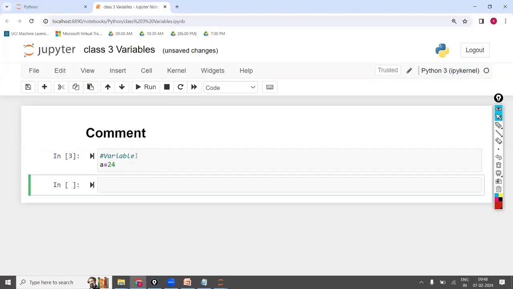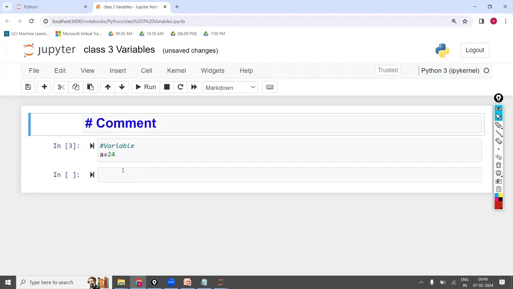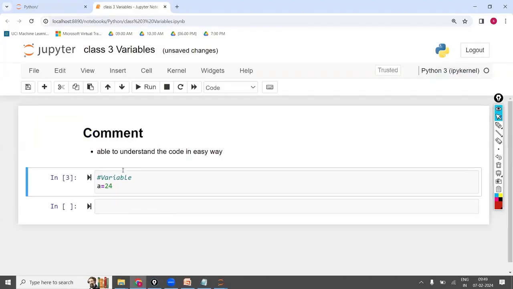Now, this is the single line comment. You write it like this, and inside that you write the code, right? Yesterday we saw what is meant by comments. Comments are meant to make the code easy to read and easy to understand. I'm writing some notes like that. The purpose of writing a comment is to understand the code in an easy way.